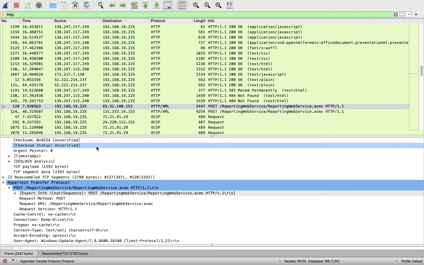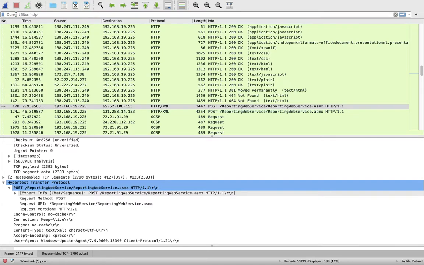All right, next is, what is the username or password for the FTP server? The easy way is to look at your FTP request, and I'm going to get rid of that filter.